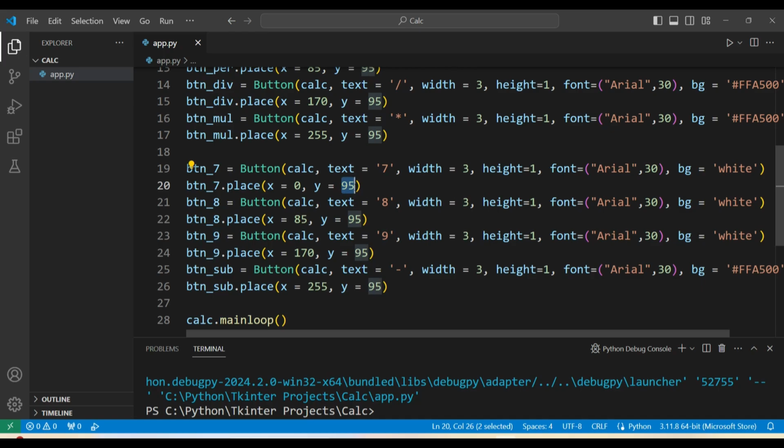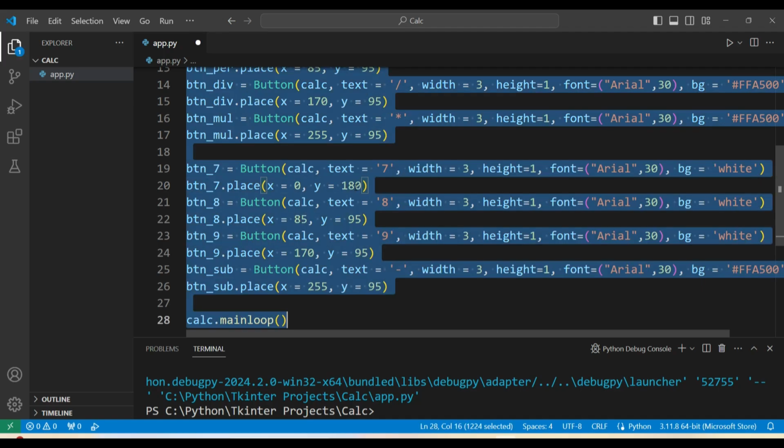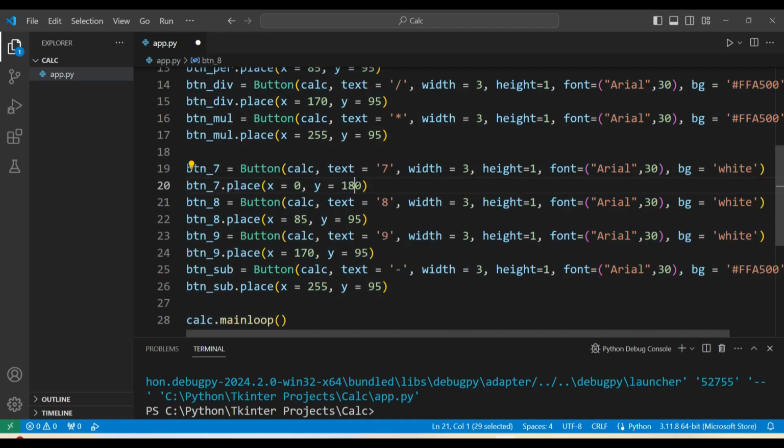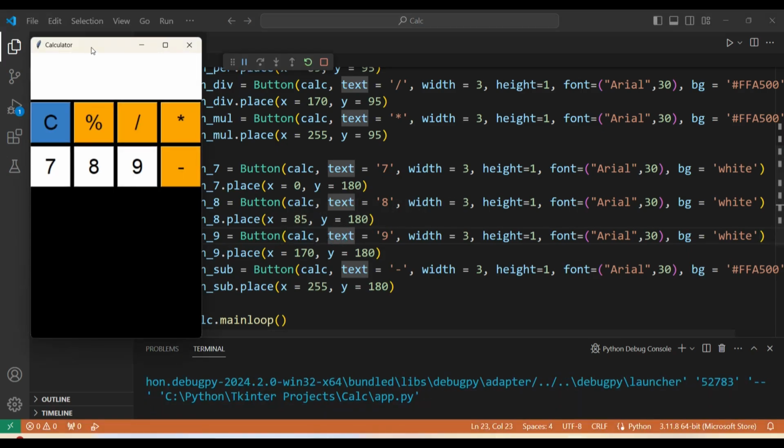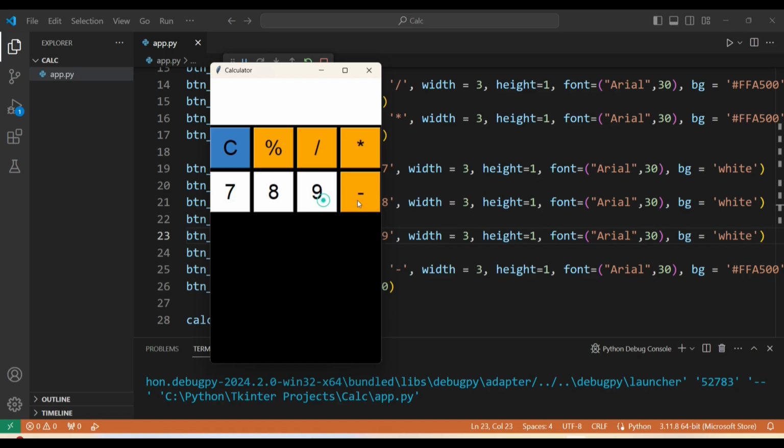95, right? We can have it as 180. Let's see that. 180, 180, and 180. Now let's update this X position 0, and the same 85, 170, 255 will work. And let me run this code. Now we have created the 7, 8, 9 and subtraction button. Now let's create the 4, 5, 6 and the addition button as well.